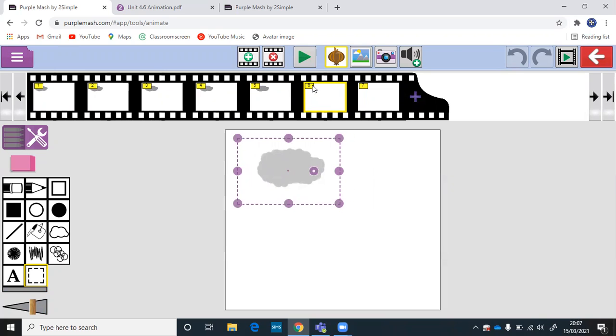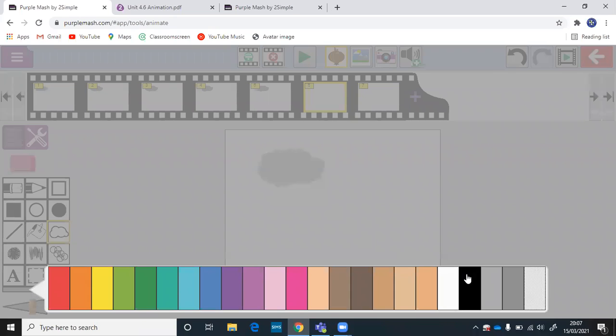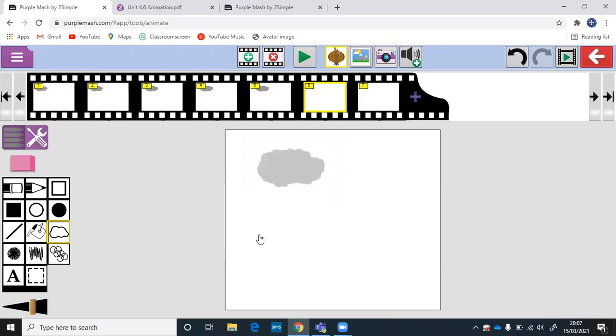So here you can see, look, I'm in frame 6. There's nothing there. This light grey one is where the onion skin is working. It's showing me where it was last. And so that allows me, if I wanted to draw or change my cloud, to know roughly what it looks like. So what I'm going to do now is make the cloud look a bit darker. I'm just going to put some black in there.